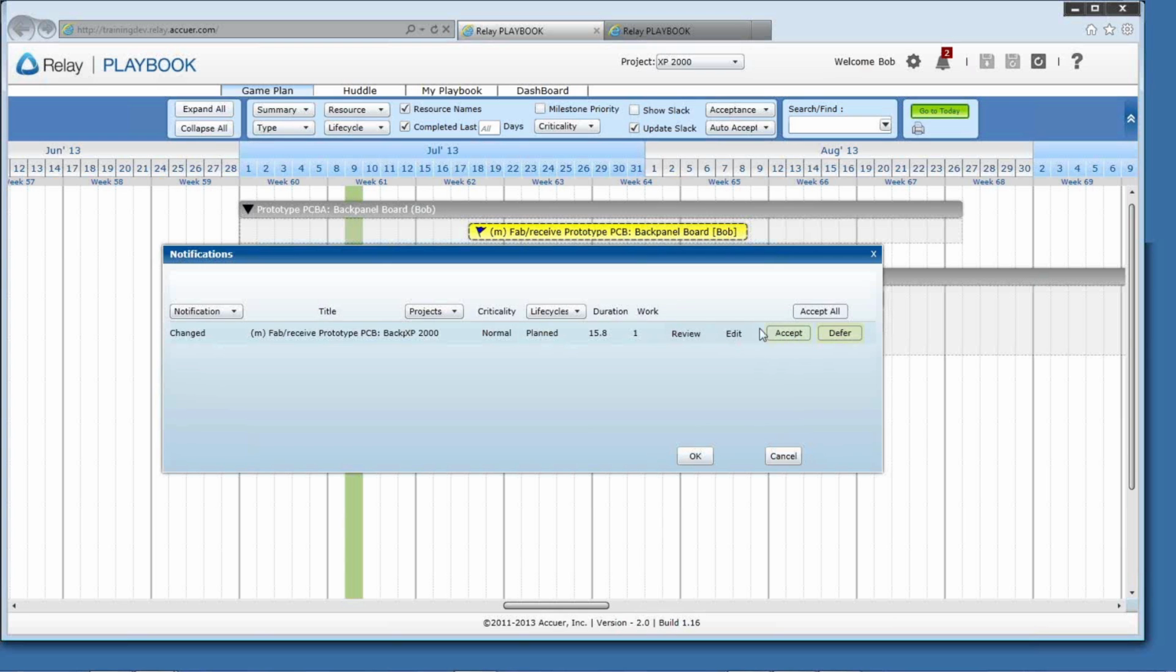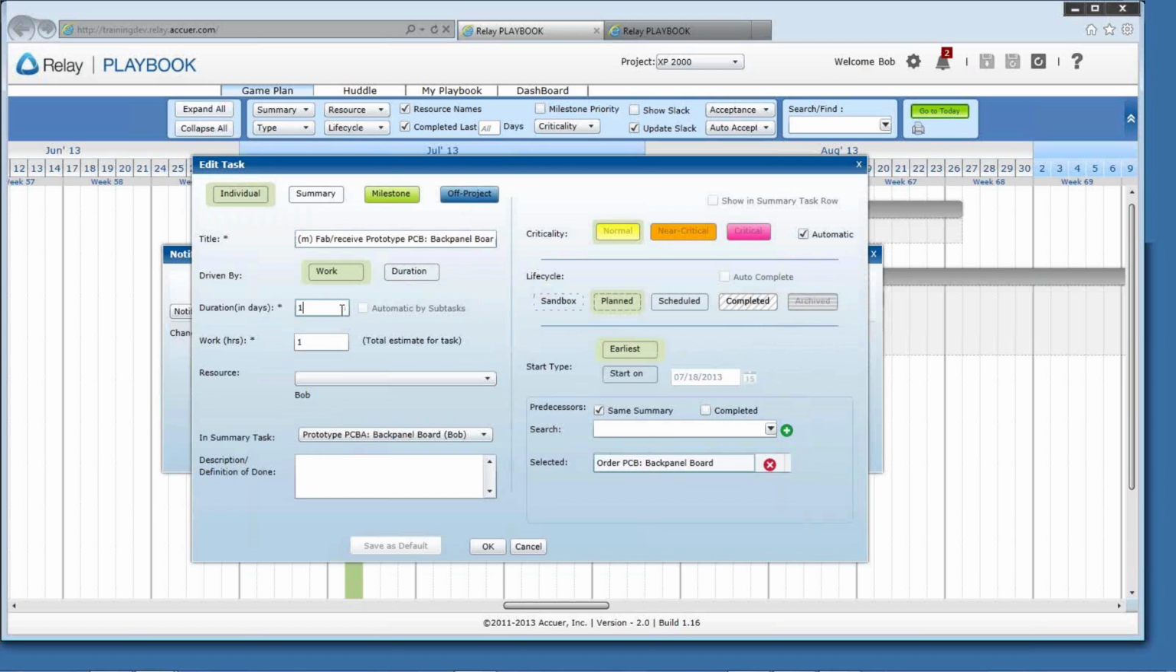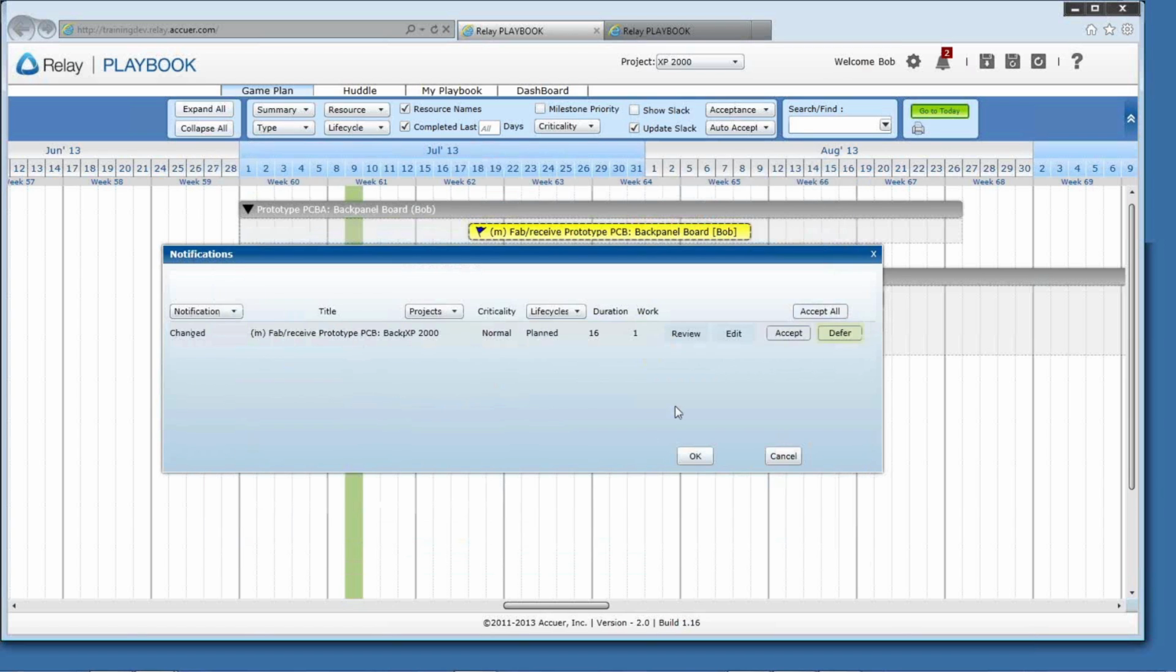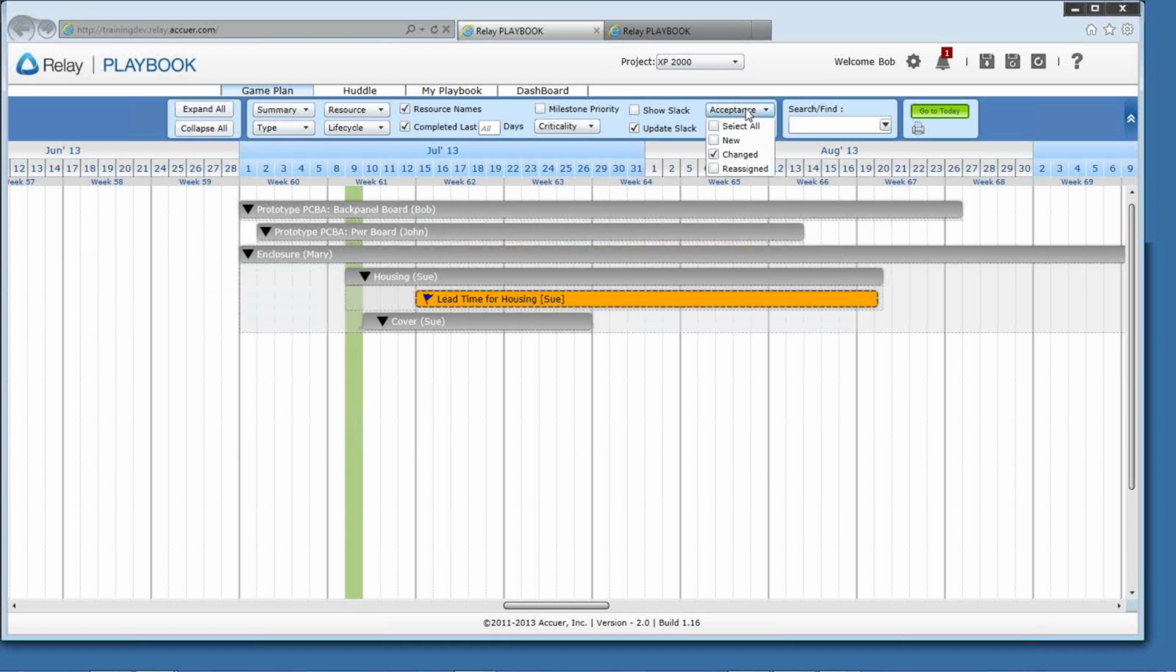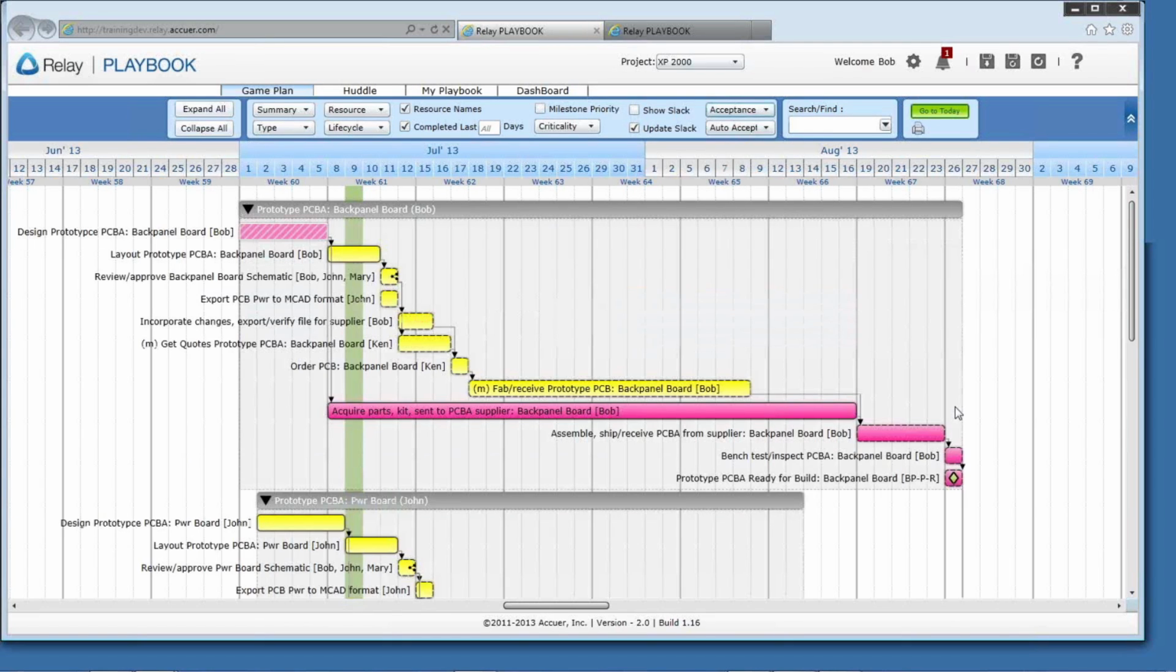Okay, so again, make changes, accept, defer. You know, maybe that should be 16 days. He can update it, accept it. Okay, it's no longer changed, so it no longer shows. And he's updated to show that he's accepted that task.